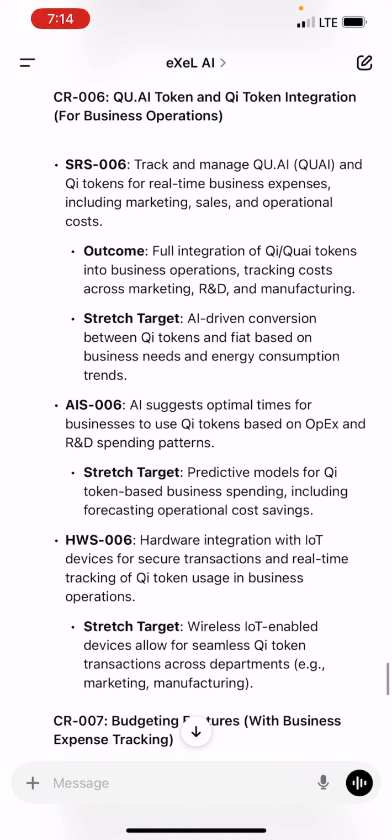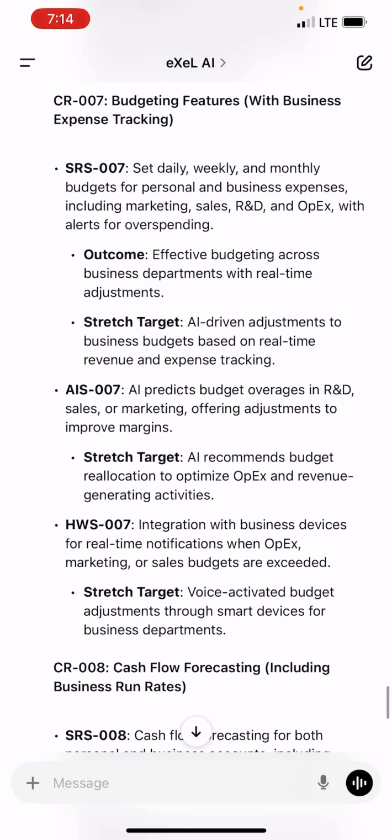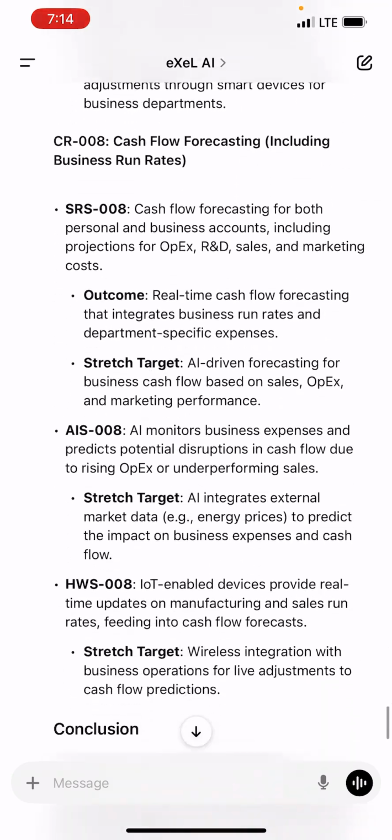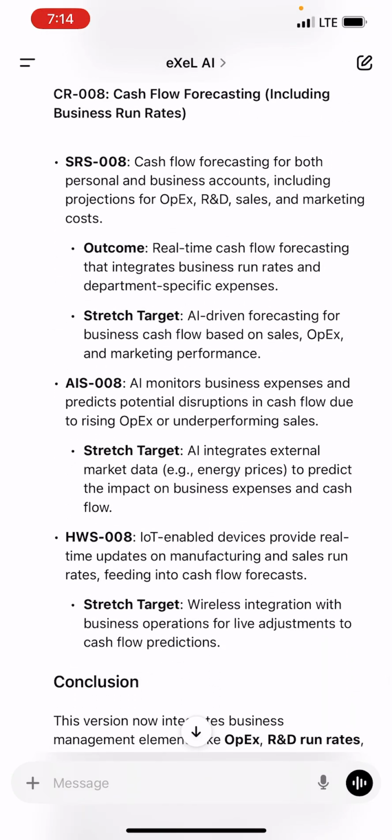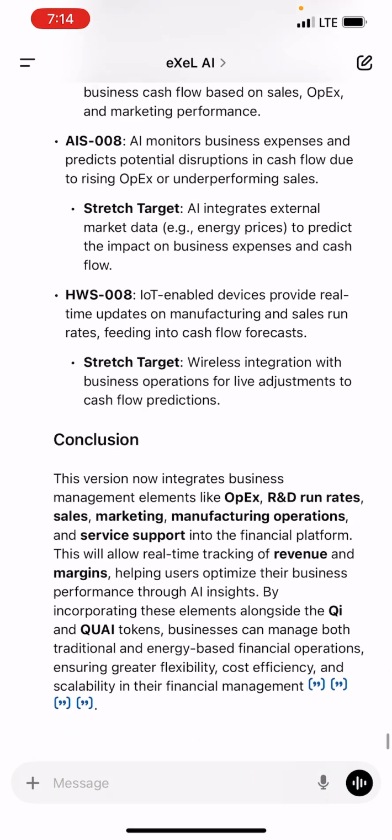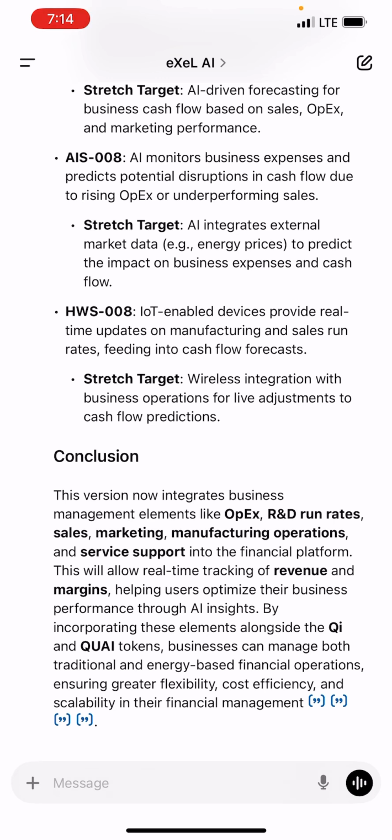So with that, there's obviously tokenization and budgeting features with the tokenization and all these different metrics for the various components of running a business, but also personal finances. So imagine if we have this ability to integrate OPEX, R&D run rates, sales, marketing, manufacturing operations, service support, to track revenues and margins in real time.